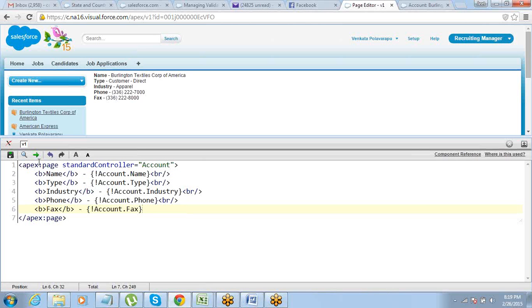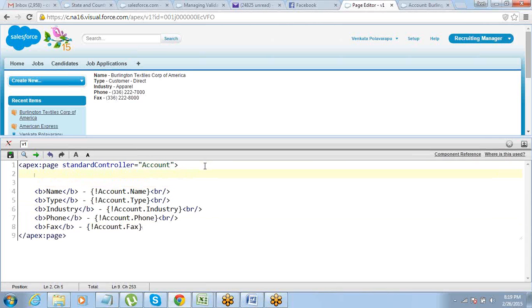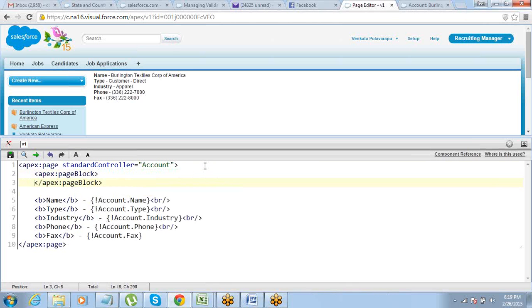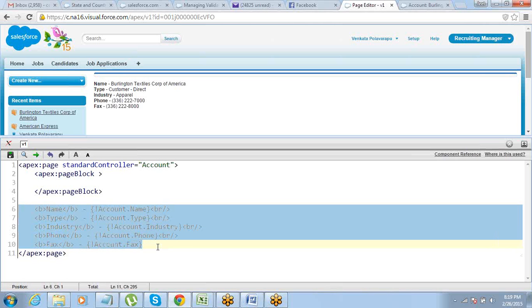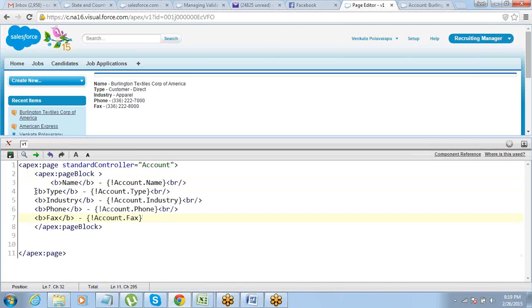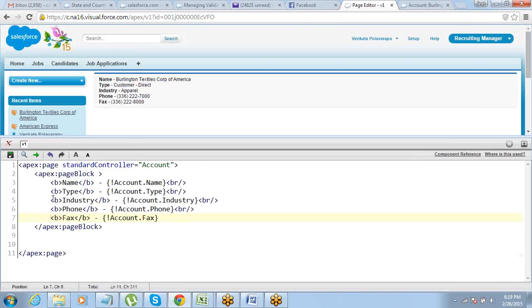Now let me use one more component here. Inside a page, I use another component which is called a page block. So I start a page block component and end the page block. Do you see how the page block looks? Looks like this. Now I can put this entire stuff inside the page block. As the name suggests, it's a component which is used for putting a block inside the page, a rectangular block. It gives a bit of look and feel to the page.